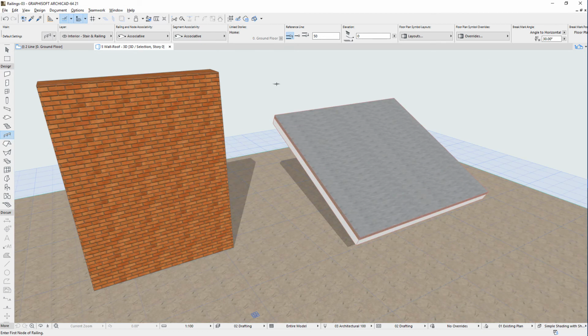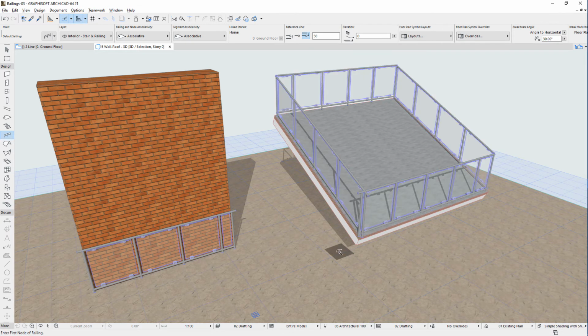For example, you can space-click a wall reference line, and the railing will be generated along the wall reference line. In addition, you can space-click the boundary of a single-plane roof, and the railing will be generated along the roof boundary line and will follow the slope of the roof as well.